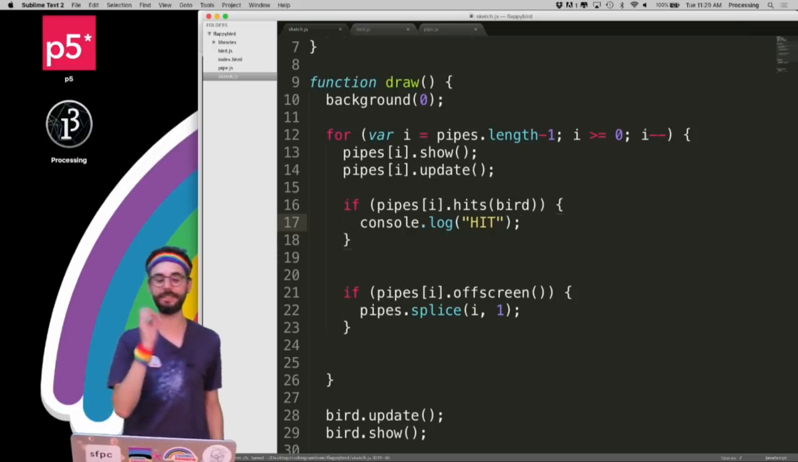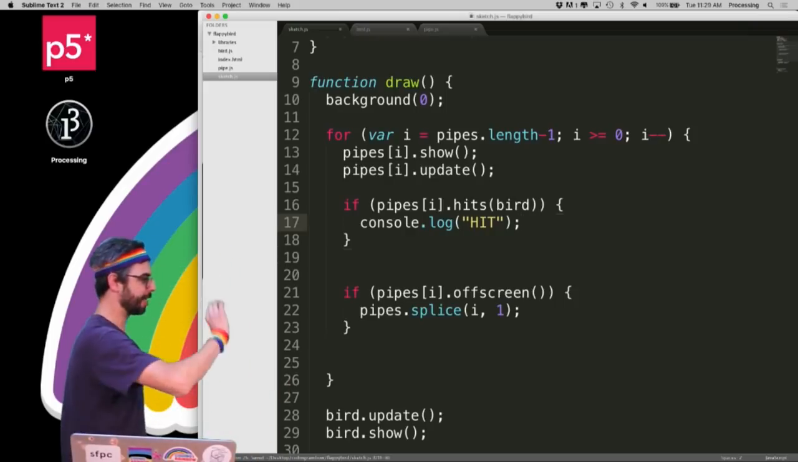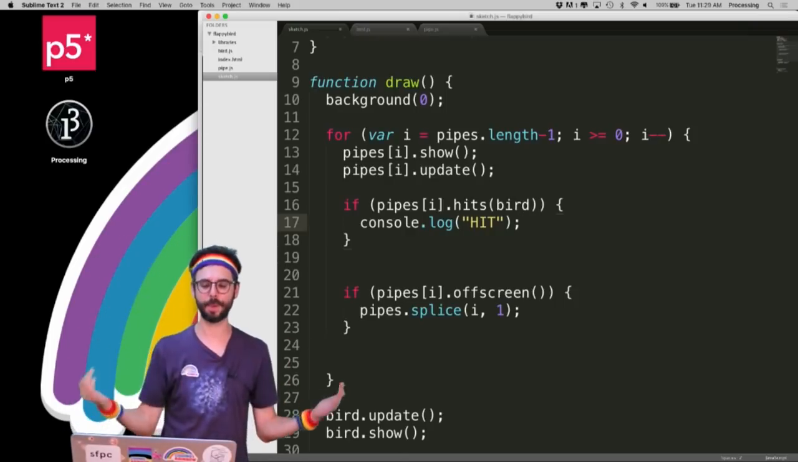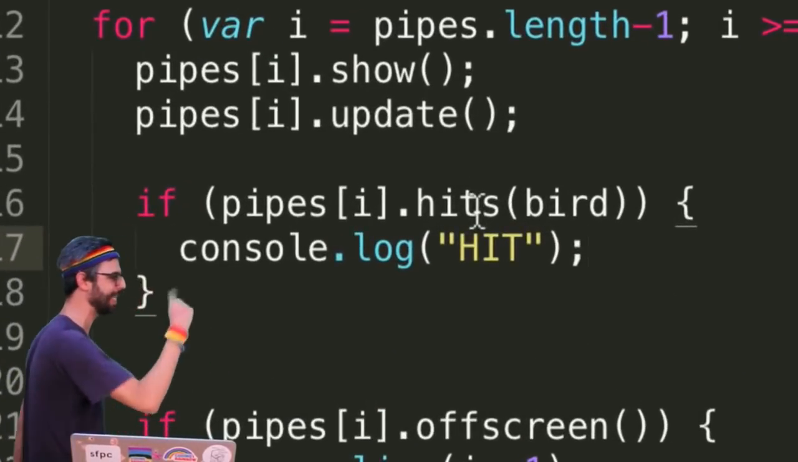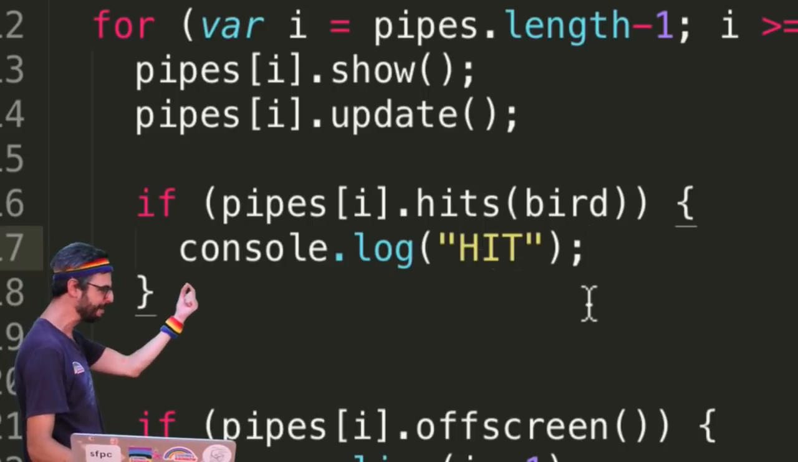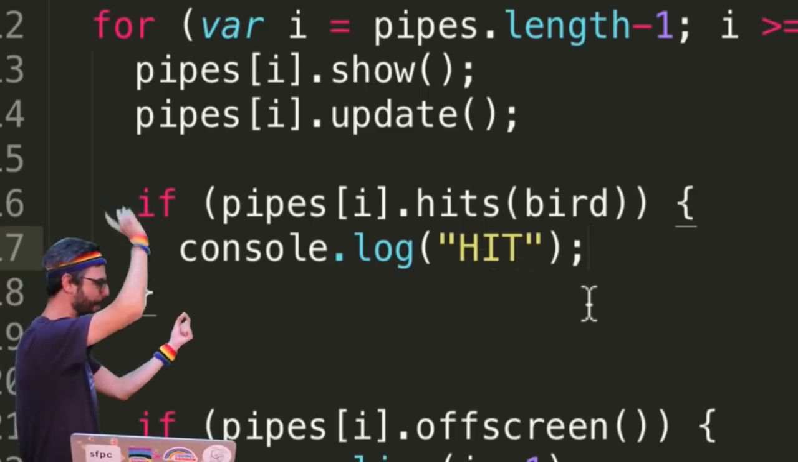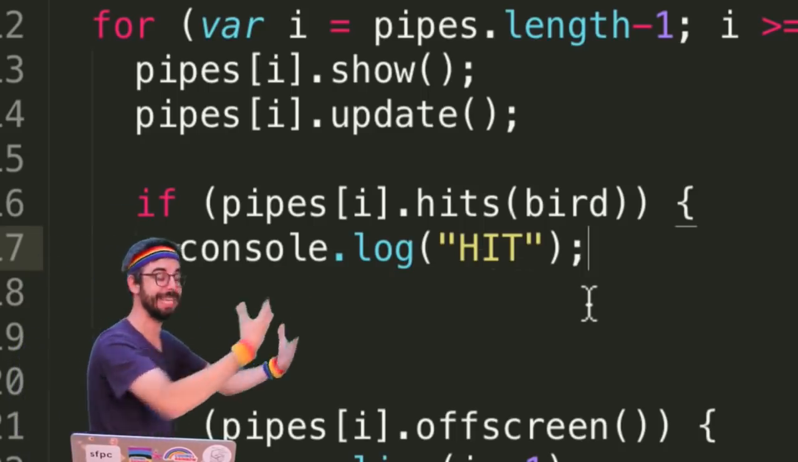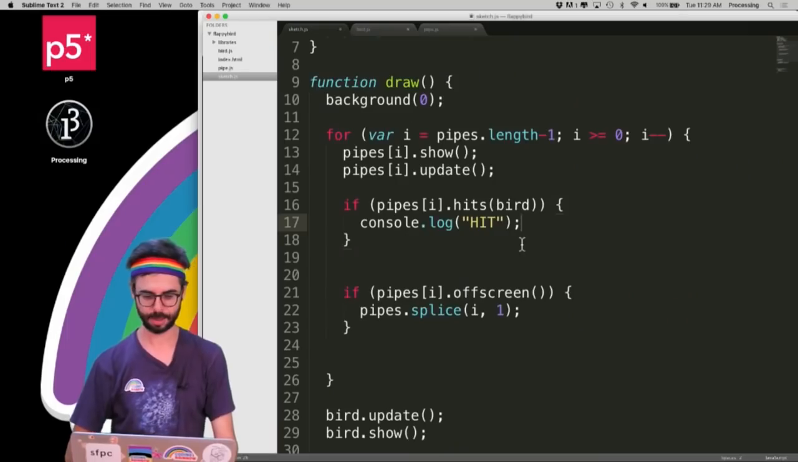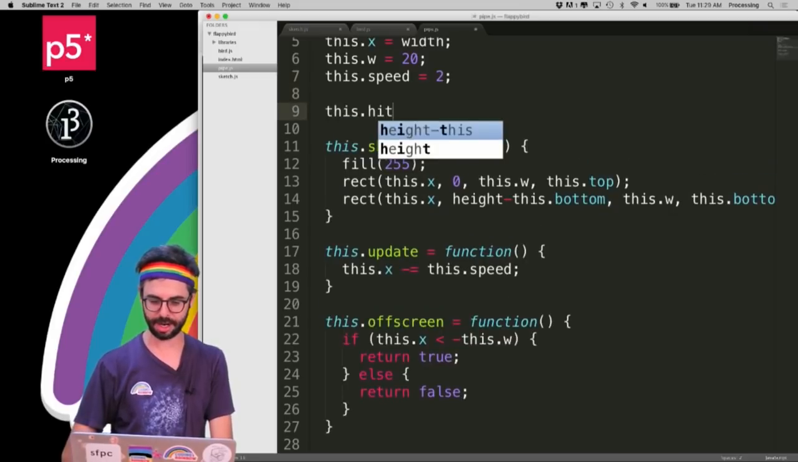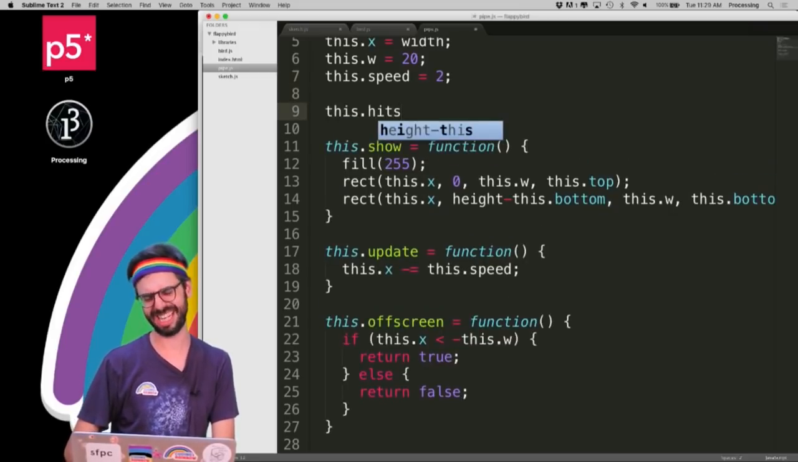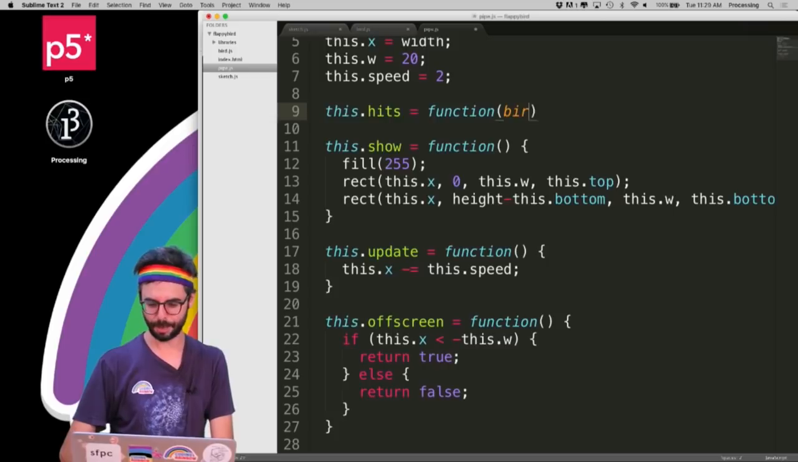So I need to have a function that determines if a pipe has hit the bird. Looking at this bit of code, what do I need to write? I need to write a function called hits, and that function is going to be part of the pipe object, and it's going to receive a bird object as an argument. So I'm going to go to the pipe object and write the function up here. this.hits equals function bird.